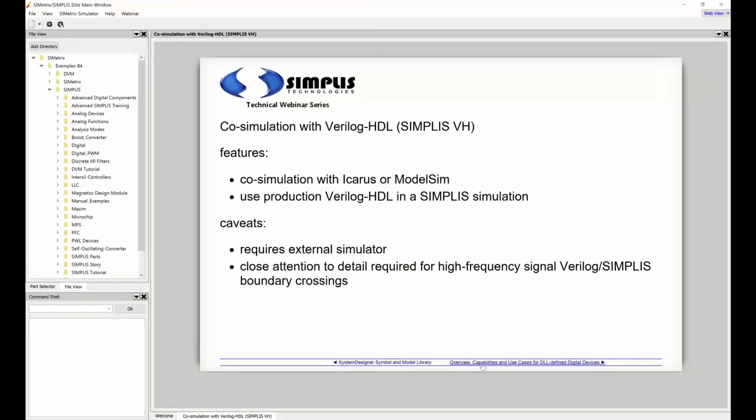SIMPLIS VH allows the co-simulation with Verilog HDL. So either the open source Icarus simulator or ModelSim are supported, and you can use your production Verilog HDL inside of SIMPLIS simulation. So all of your controller digital logic can be modeled inside of ModelSim using potentially even synthesizable code, and then SIMPLIS will handle the analog surround circuitry.